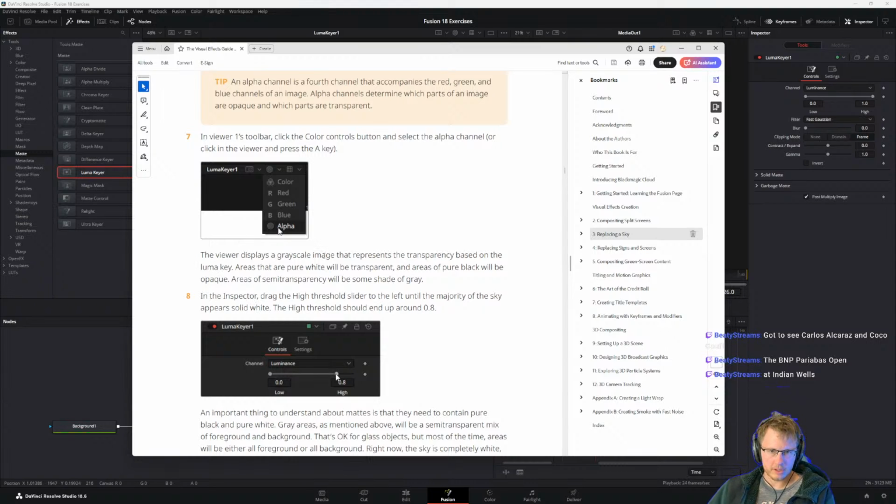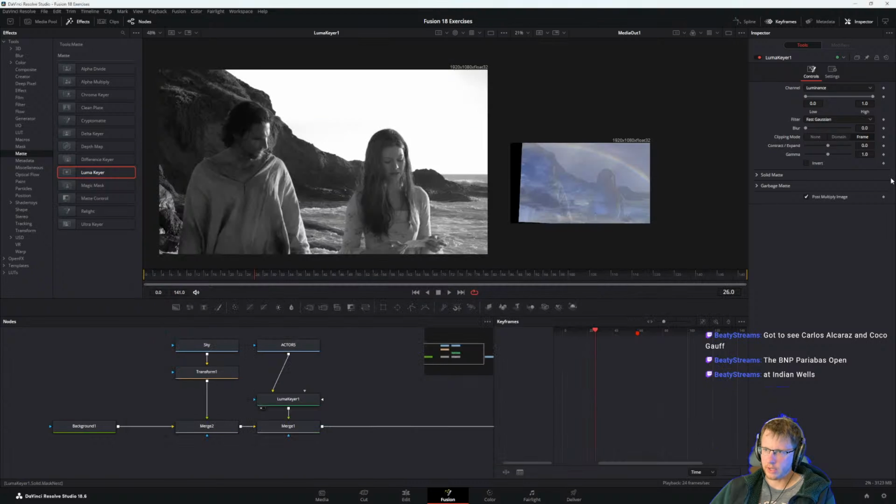The viewer displays a grayscale image that represents the transparency based on the Luma key. In the inspector, drag the high threshold slider to the left until the majority of the sky appears solid white. The high threshold should end around 0.8.